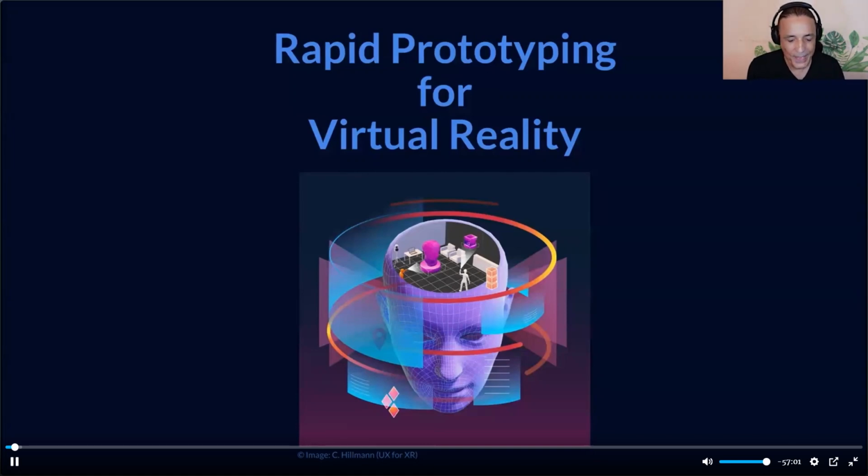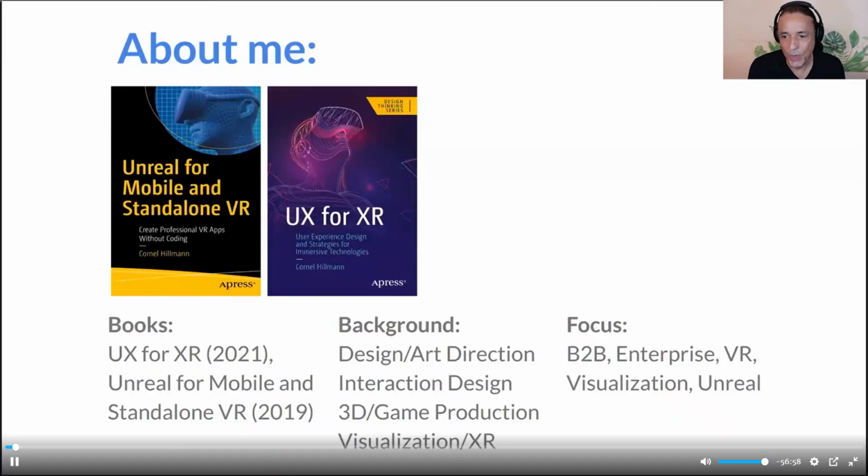So let me get to my background real quick. As mentioned, I've written 2 books. The first one was a more technical book on how to build applications from scratch without any templates, using visual scripting in the Unreal Engine, and then UX for XR, the most recent one. My background is in design, art direction, interaction design. Then I later moved into 3D and game production, and today into visualization XR. My focus is mostly on B2B enterprise VR visualization, and I do most of my stuff in Unreal, even though I occasionally deal with Unity as well.